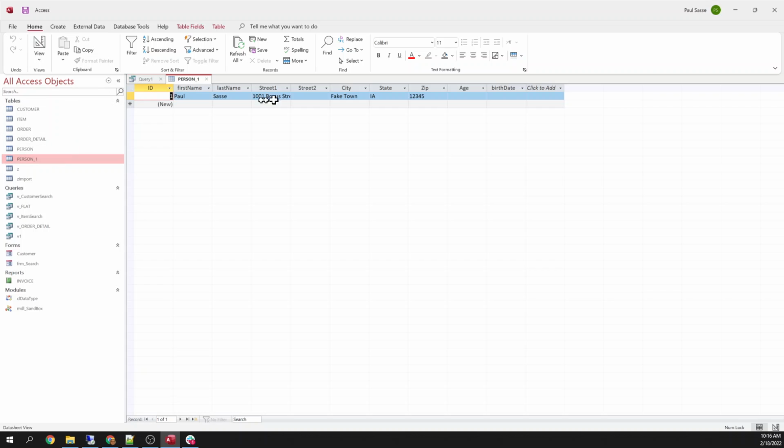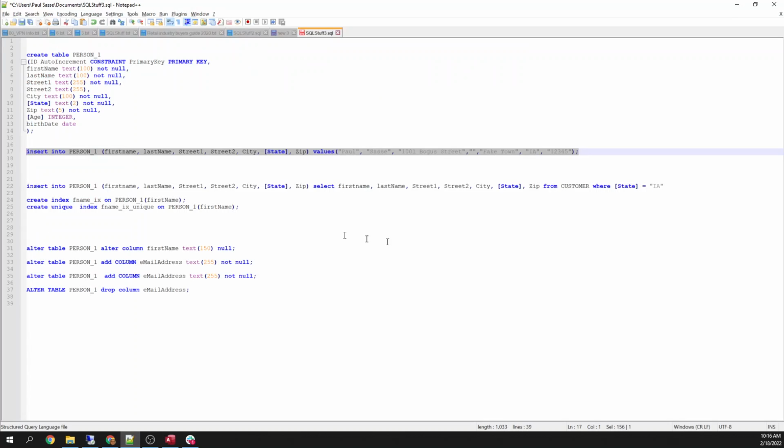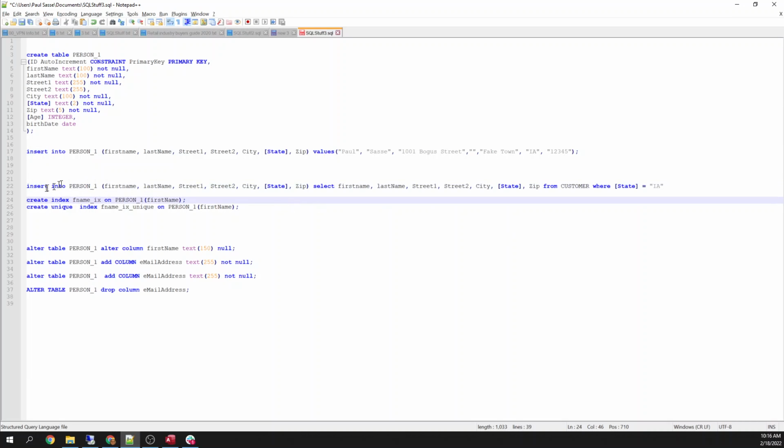Open it up. Now we've got one row of data in our table that wasn't there before. You can also insert from one table to another. So this one, the syntax starts the same. Insert into, person name, tell it all the fields I want to go into.